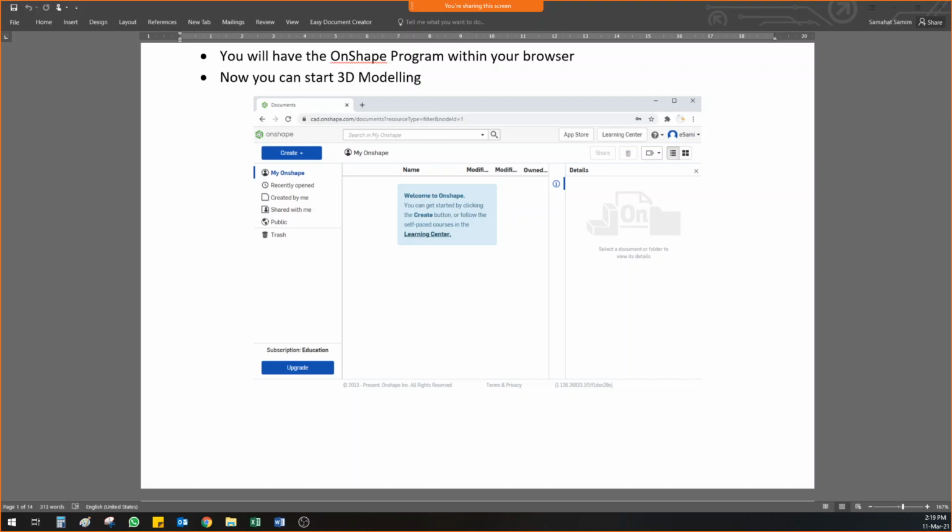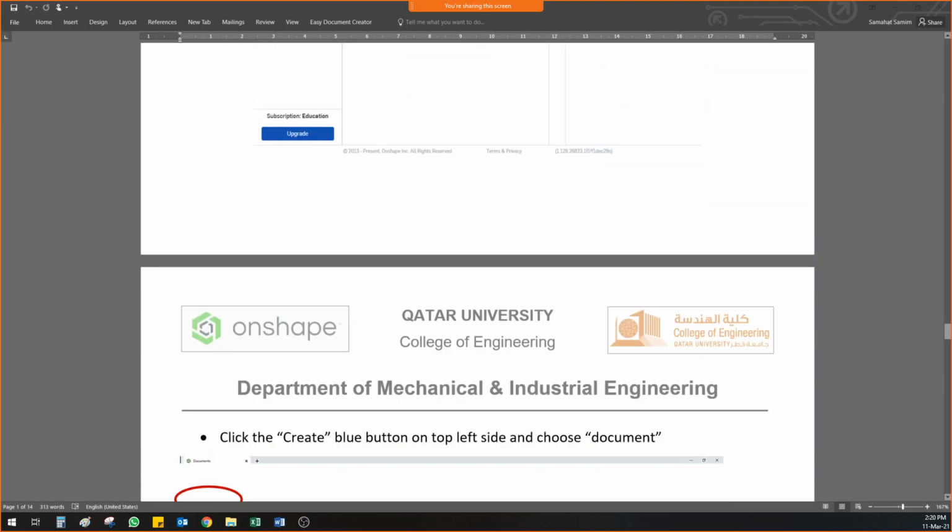It has a design tree, it has features on the top, in the middle it has the plane and the area where you will model. Okay, so it's the same story with this program. So the first screen you see, you have to click on create. So here you can start 3D modeling.